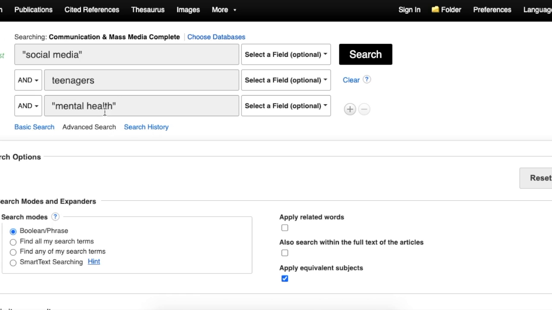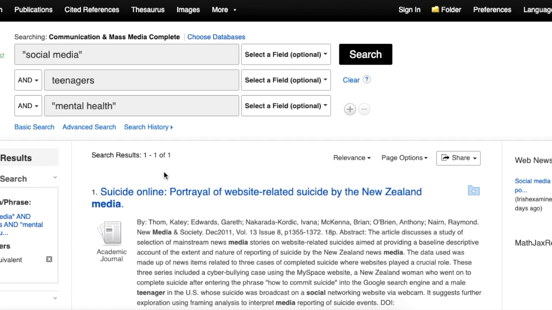You'll notice that I put phrases that have more than one word in quotation marks, and that's to make sure that those words stay together in the phrase. So when I do this search, I only get one result. So let's go back up to our search terms and think about how we can expand these.